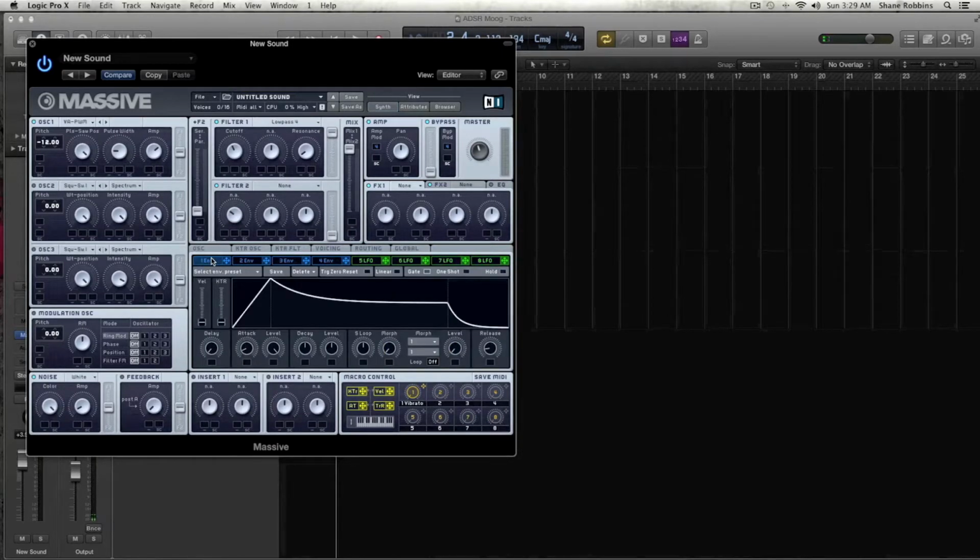So going on to the first envelope, which we're going to use to modulate the cutoff frequency, we're going to turn the attack up just a little, because that helps give it that old school vibe. Then we turn the level down just a little bit. And the decay, we turn down about 10 or 15%, and then turn the level down as well. So you get this sloping shape.